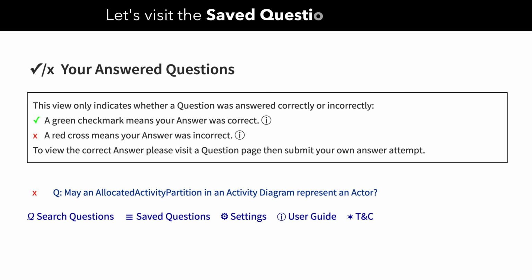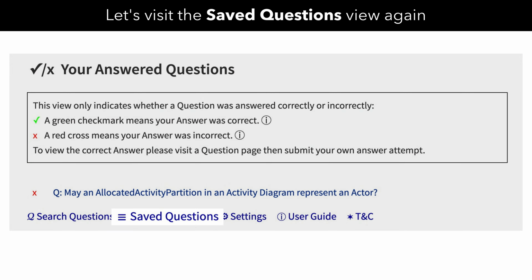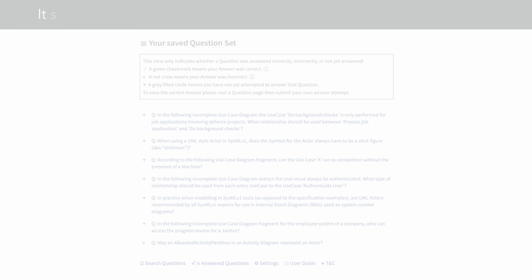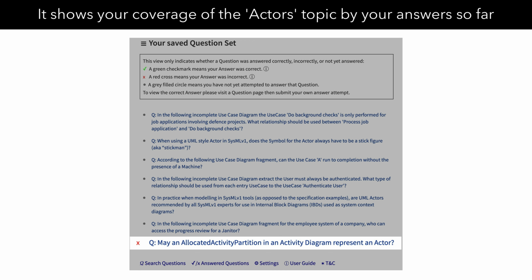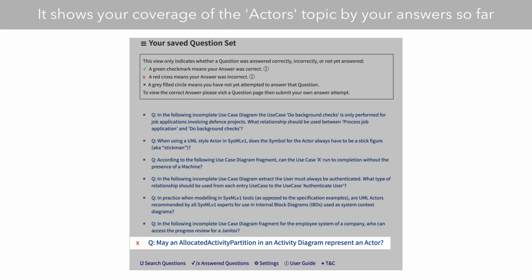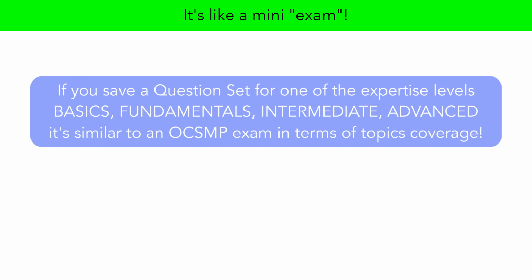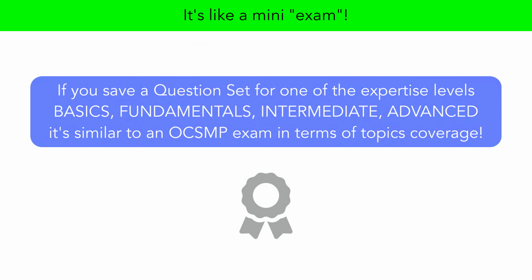Let's visit the Saved Questions view again. It shows your coverage of the actors topic by your answers so far. It's like a mini exam. If you save a question set for one of the expertise levels, basics, fundamentals, intermediate, advanced, it's similar to an OCSMP exam in terms of topics coverage.